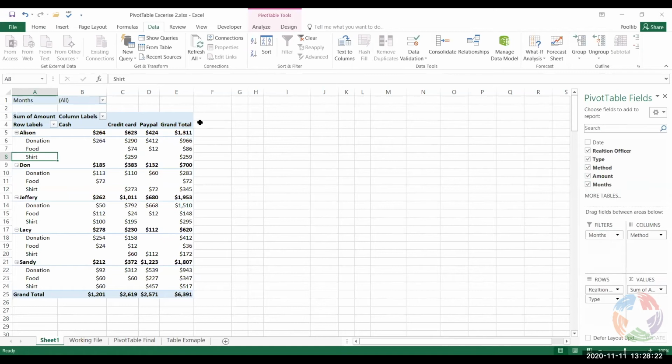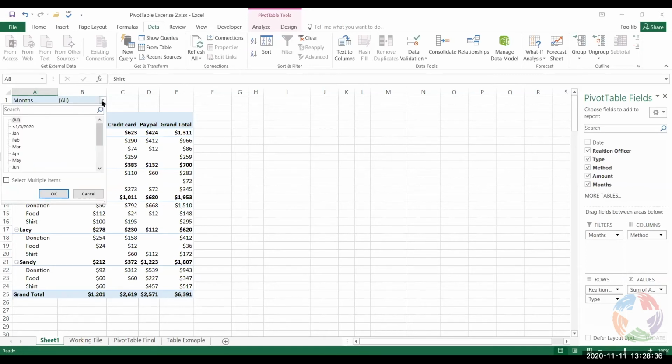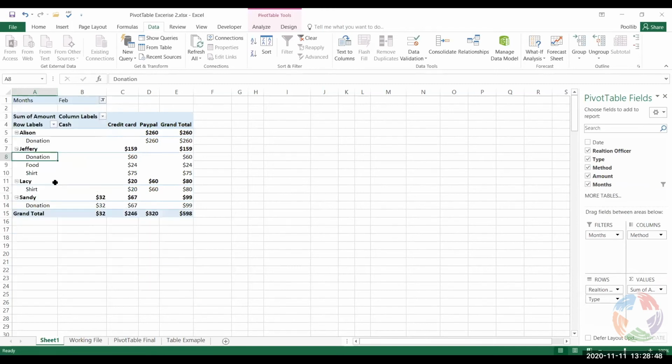And you can see at the very top, it has added a filter area. If we select the arrow, we can see all of the months displayed. So let's say we would like to select February. We'll go ahead and say okay. And we can see only February contributions.